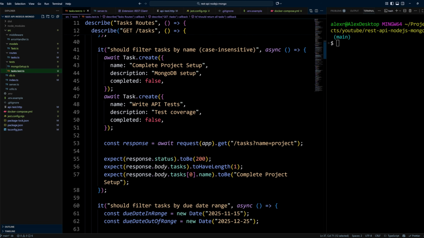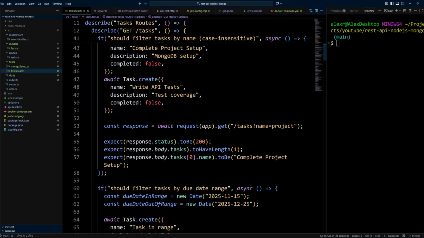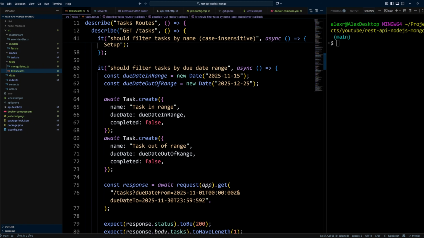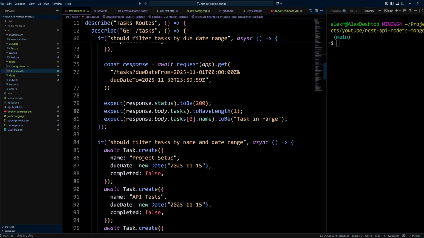Next, we have the test to be sure we're filtering tasks by name, case insensitive. Again, we're going to be creating 2 tasks. Then we're going to make a request, and now we're going to have a query string. The name is project, right? And then we assert that the status, again, returned is 200, and we only have 1 task, right? Because the filter got 1 task out of 2, and we're going to check that the name is complete project setup. So you can take a look at other tests that kind of have the similar pattern, right?